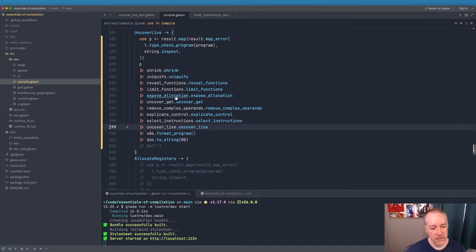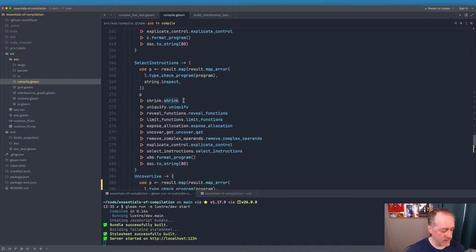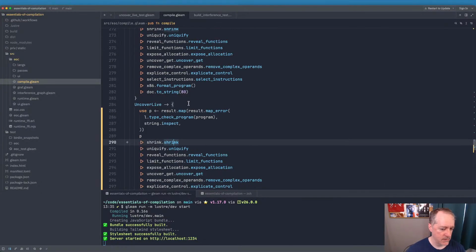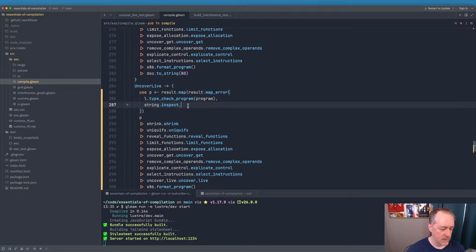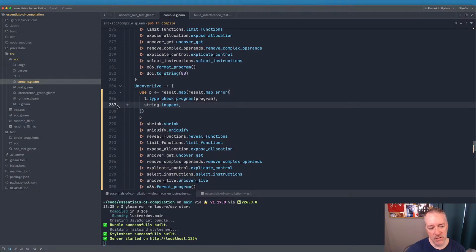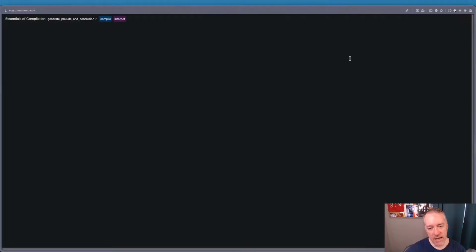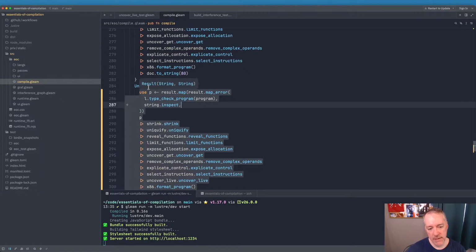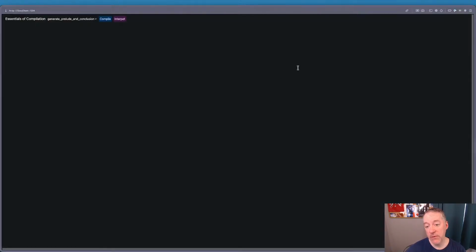Okay, so that's the other thing: I think build interference is not an interesting pass for this, because it just builds that interference graph. It doesn't add anything to the output, right? Whereas with this uncover live, we can see the live before set of every block, which is good. But let's go ahead and see what happens now that we've enabled that.